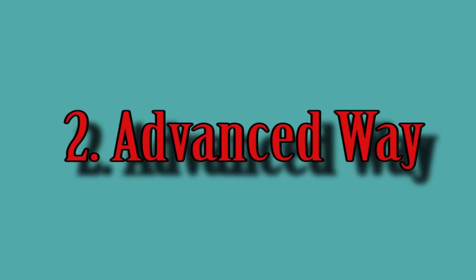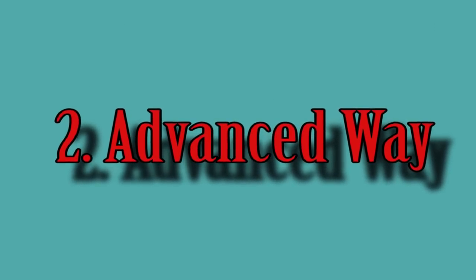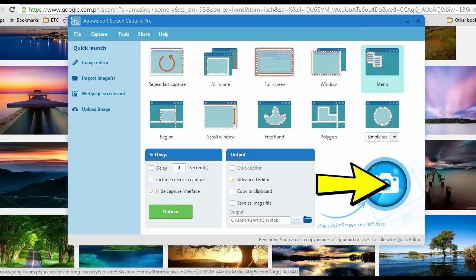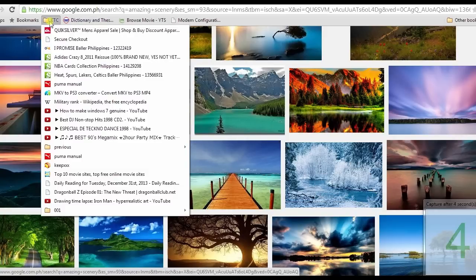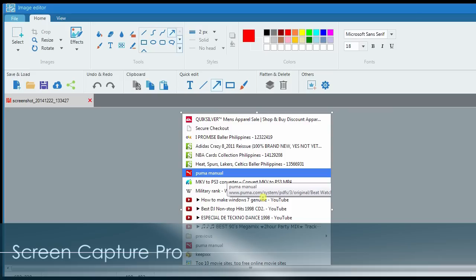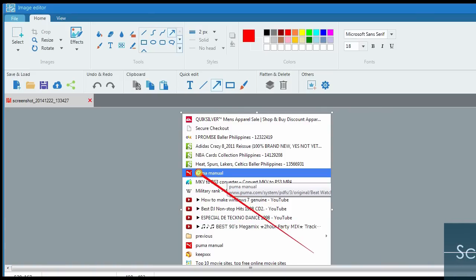Now for the advanced way of capturing screenshot, first choose for a capture mode that you want to use and click it, which will forward you to the advanced editor. After you select a mode, open the portion that you want to capture, and then hit the camera icon. An advanced image editor will be showed, with the taken screenshot. You can now edit your taken screenshot.